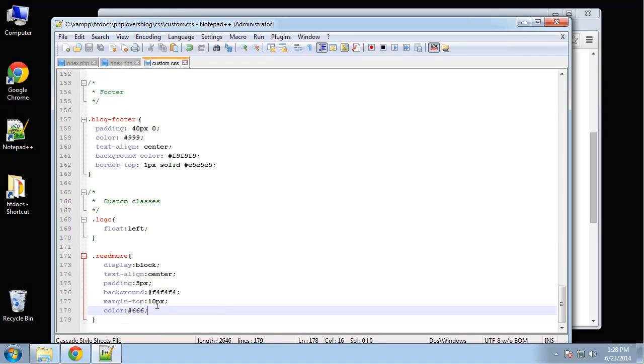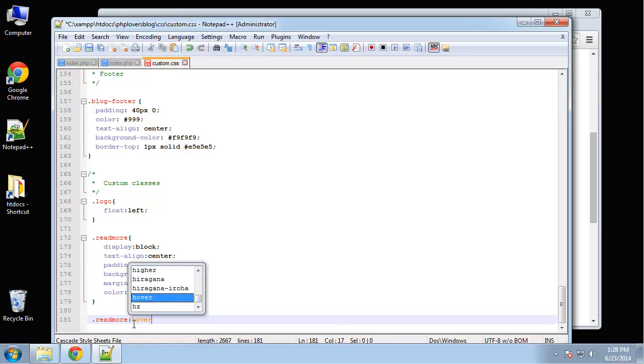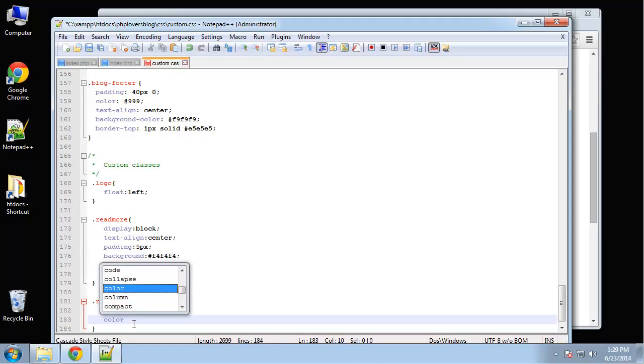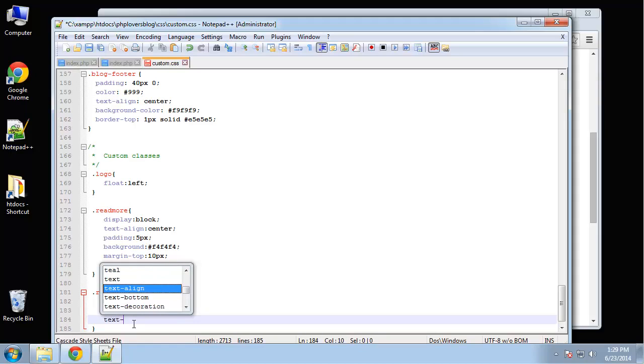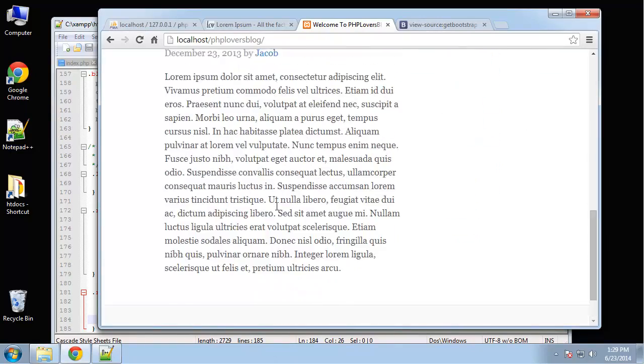And we also want to do a hover state as well. So we'll say .read more:hover. Alright, and I'm just going to change the background to a slightly darker gray. And color will be the same. And I don't want an underline, so text decoration will be none. Okay, if we reload, there's our read more button. We didn't put one under the second one.